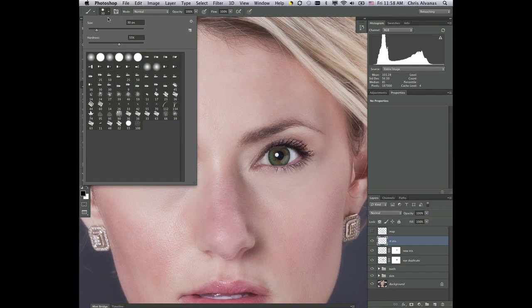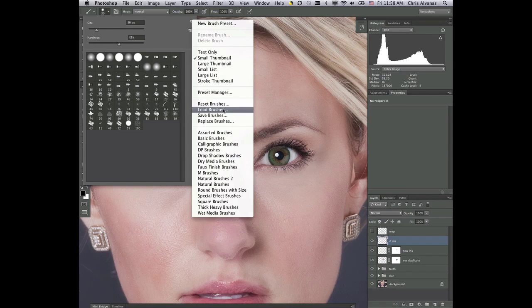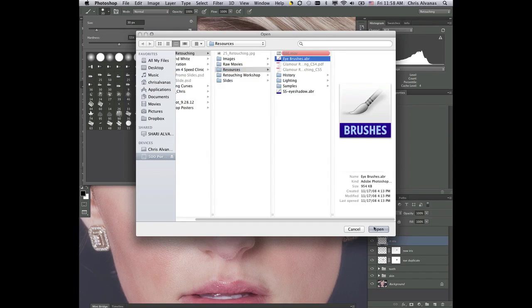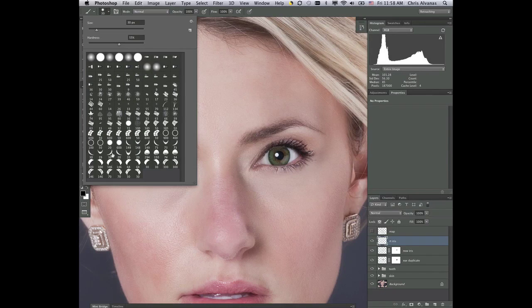You can get these free online a lot of times through DeviantArt. You go to your brushes palette, hit this little gear shift, and load brushes. These brushes that I have here are in my resources file. I've got eye brushes and eyelash or eyeshadow brushes. I'm going to load these eye brushes first, open, and you can see that I've got a bunch of these catch lights now loaded in here.